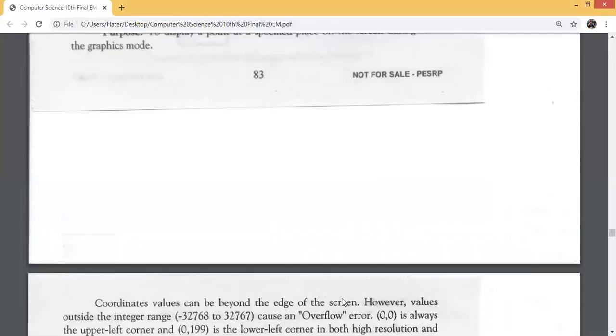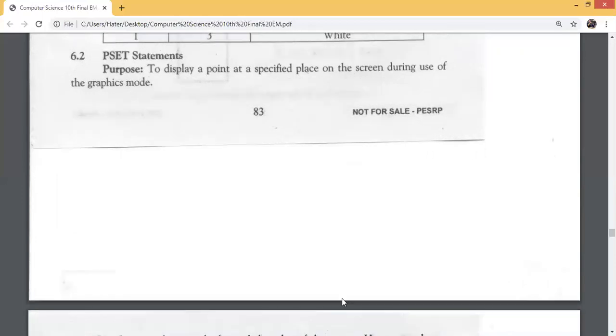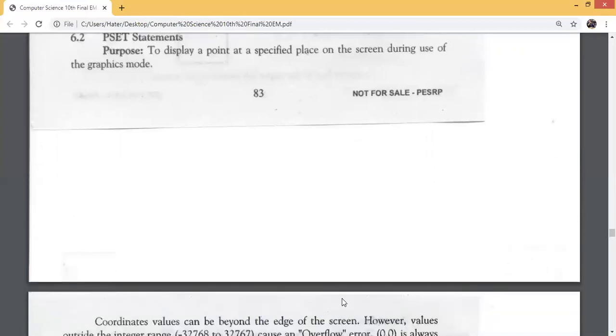Next, now move towards the next topic, that is the PSET statement. PSET means point set. Purpose क्या है इसका? To display a point at the specified place of the screen during use of graphic mode. So if you want to point on a specific place of your screen, you need to use the PSET statement. For setting the point, it might mean that you need to draw any diagram, or you want to draw any square, circle, etc.